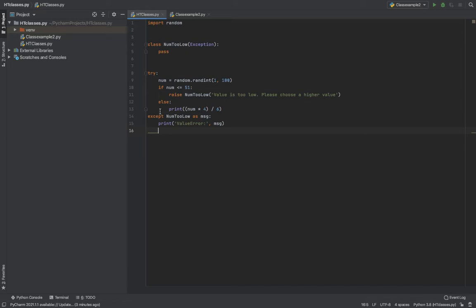So here we have just a simple little program, right, and it's this num is equal to a random integer between 1 and 100, right? And if that number is less than or equal to 51, I'm going to raise a num2low error with the message value is too low. Please choose a higher value, right? Else, it'll just multiply whatever number is generated times 4 divided by 6, right? And do that all math, right?